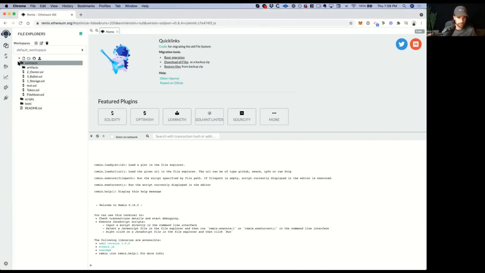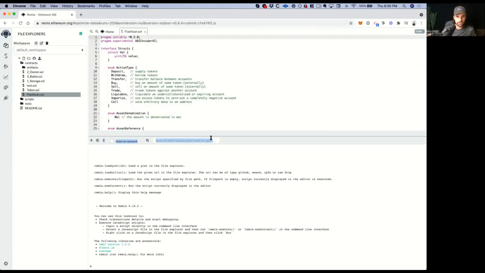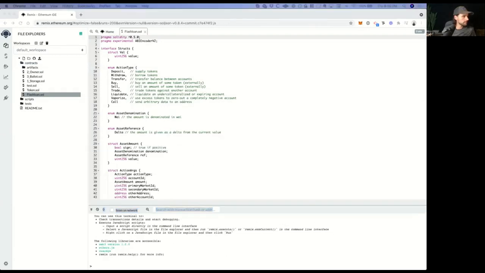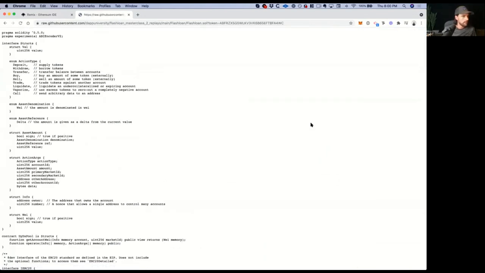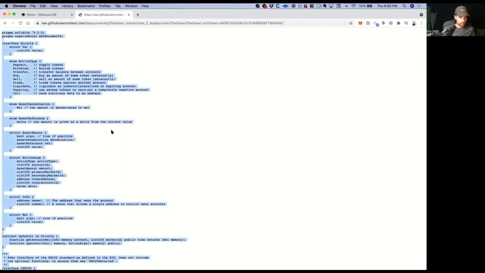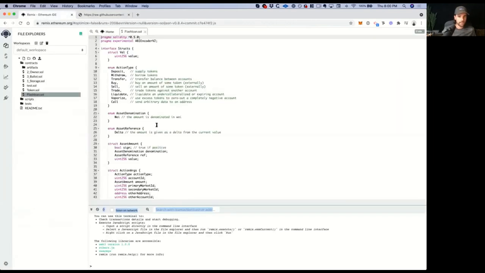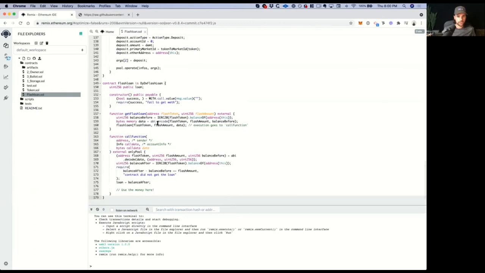go ahead and create a new file here. Open the contracts directory, and you can just click this new file here and create a file called flashloan.sol. All right, I've already done it. Then you can basically take the code from the GitHub repository here. I take this code, and you can click on raw. You can just copy what's in the raw code and then paste it inside your file here.